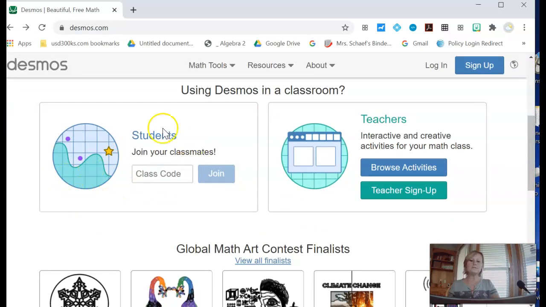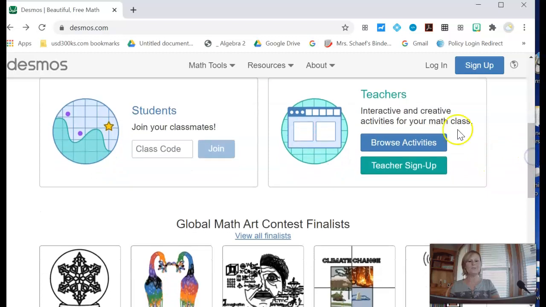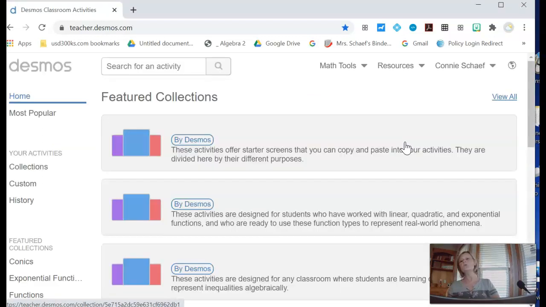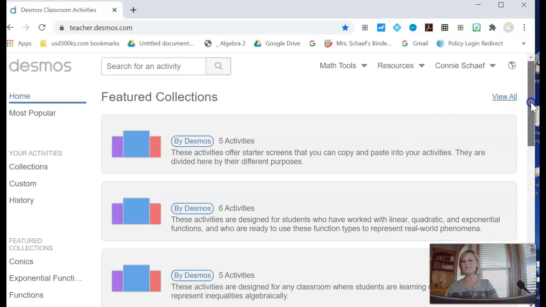Okay, so let's go on down through here. I never use the students or the class code, that type of thing. You could do that, but I usually wait until I've assigned and just give them the link. So one of the things that you're going to want to be very familiar with is this teacher piece of it, because this is where the pre-made activities are at, and that's the part that I'm going to show you right now. So you can do this several different ways.